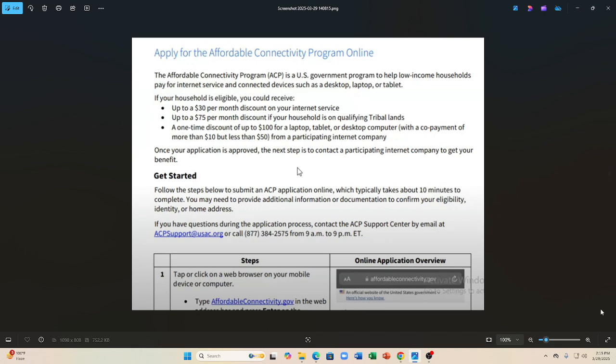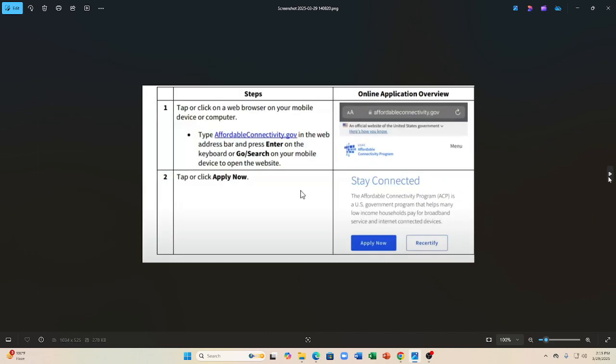Enter your home address. PO boxes are not accepted. Fill in your contact details and optional phone number. Verify your identity using the last 4 digits of your SSN or another ID like a tribal ID or government issued document.